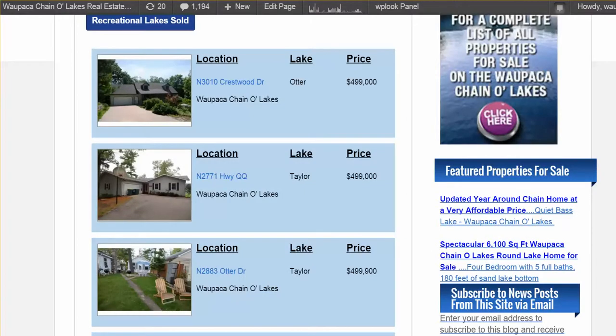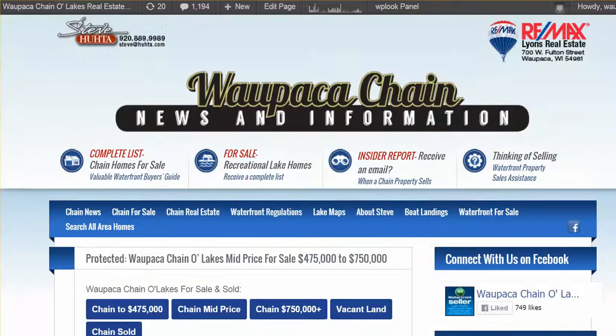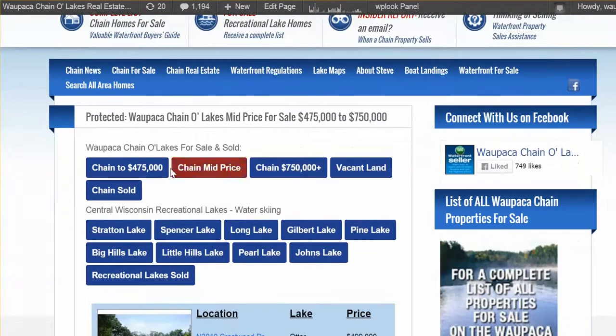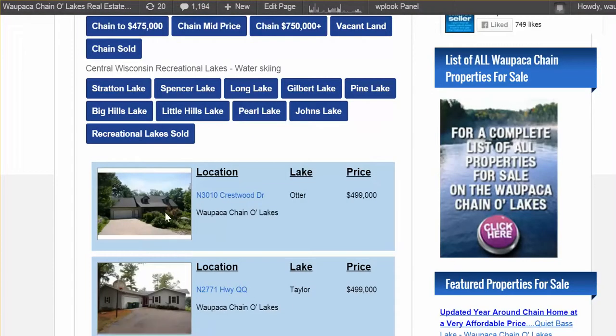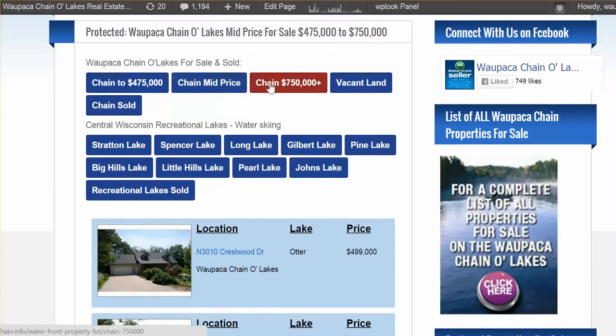In that first email that you got, it goes to, you can't see it, but it goes to Wapakachainrealestate.com. And then remember, it asks you for the password, and that's an MLS thing that I won't go into. But anyway, then you're back inside of my blog here, and here's the list of all the chain properties for sale. If you click on, say, chain mid price right here, that button, it gives you all of the houses that are for sale between, I think mid price is 475 to 750.